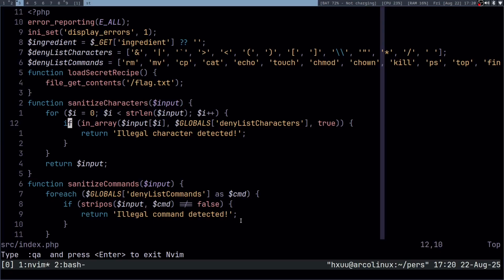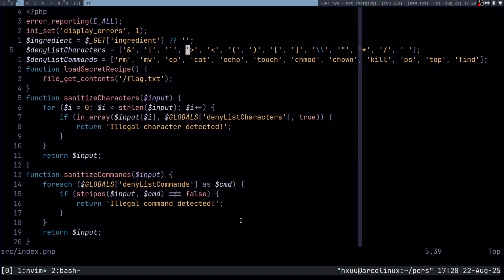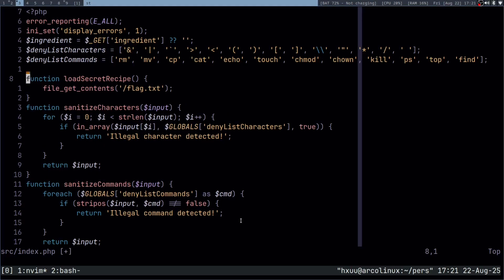Sanitize the input. So we get the ingredients. Yeah. We have a denied list. Let me just zoom out a little bit. We have a denied list of characters. So those are the characters that are not allowed. Among them is the space. Root is among them. This is among them. Okay. I see. We have the deny list commands: rm, mv, cp, cat, echo, touch, chmod. Okay. We can still use grep to read files.